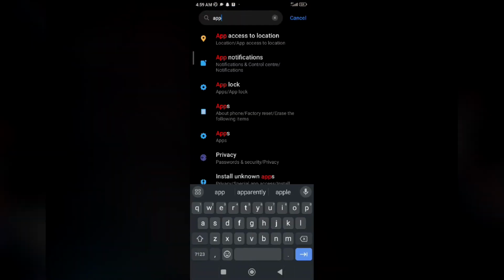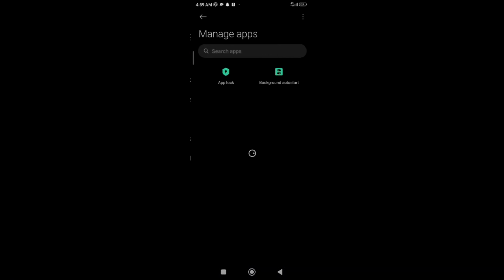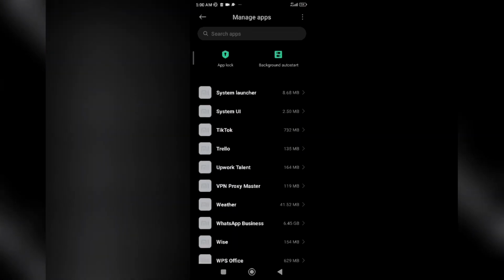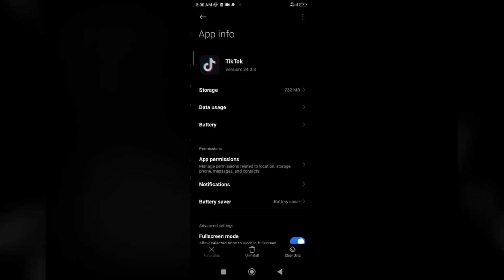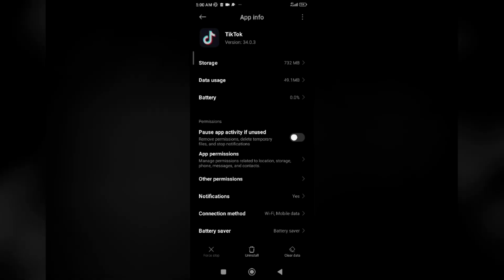If you're using an Android device, try clearing the cache for the TikTok app. Go to your device settings, then navigate to apps. Find TikTok in the list, select it and choose the option to clear the cache. If this method does not work, try reinstalling the TikTok app.